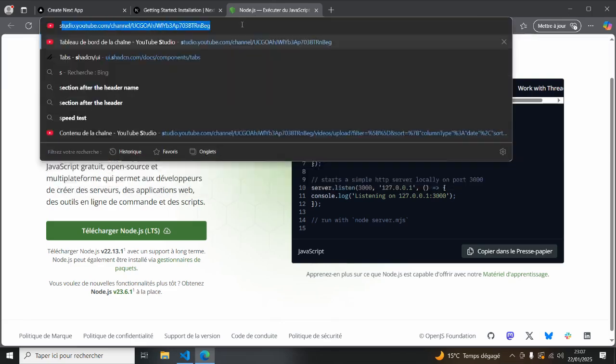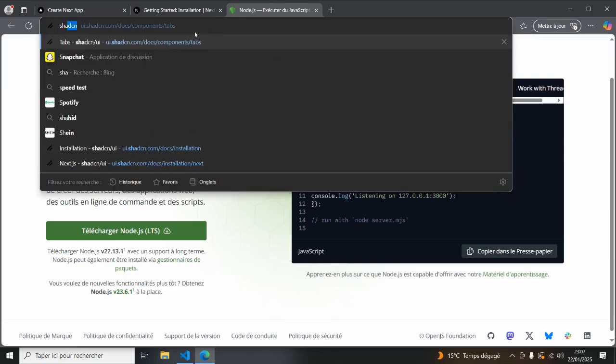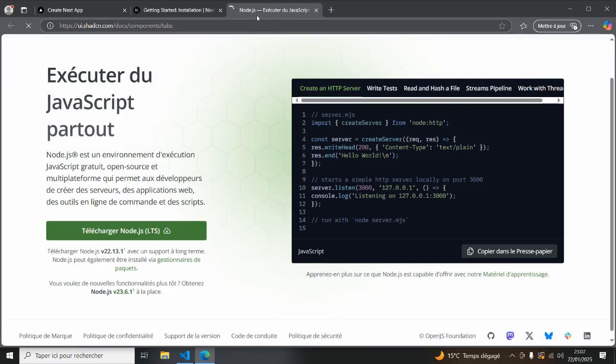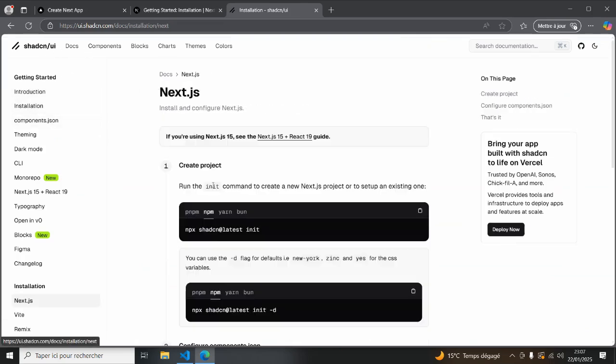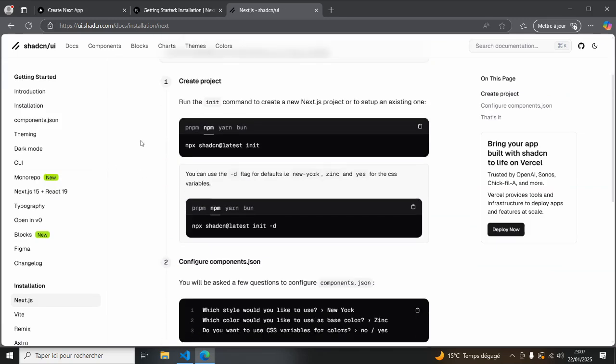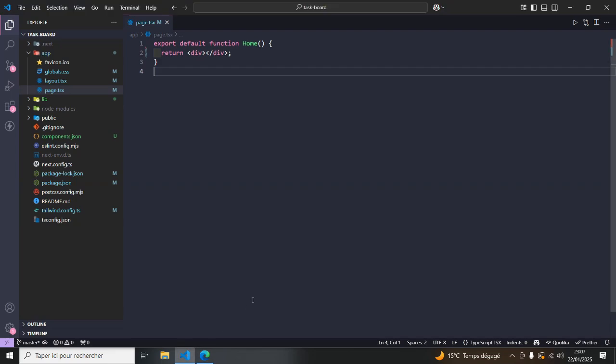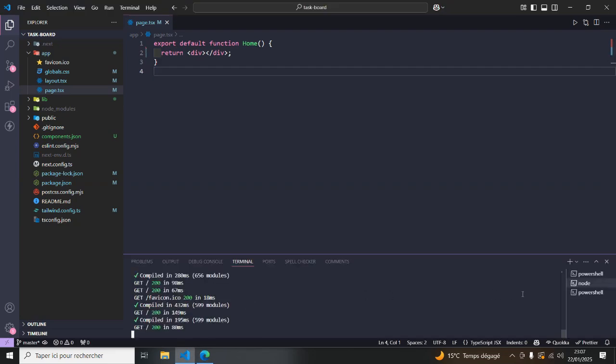shadcn. So we're going to go to the shadcn website. My connection is pretty slow these days, so I don't know why. So we're waiting for the page to load. In shadcn, we're going to go to the home page. So we're going to go to the installation and Next.js, which is the framework that we're using. And the first step, we're going to copy this and go back to VS Code.